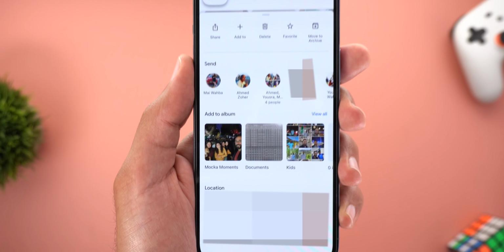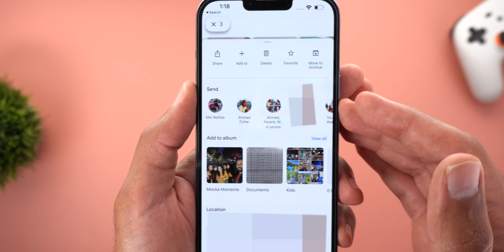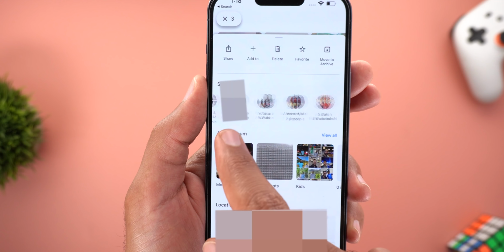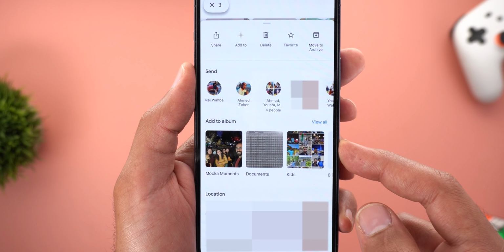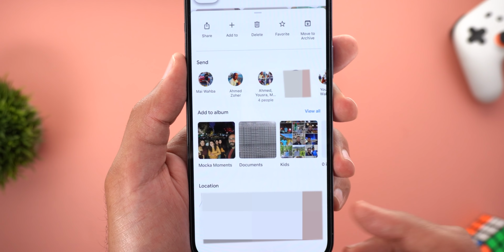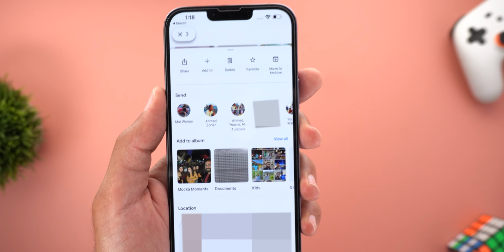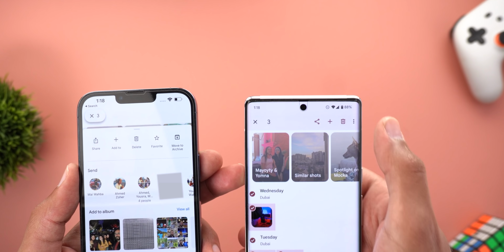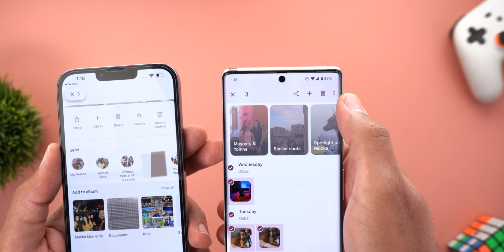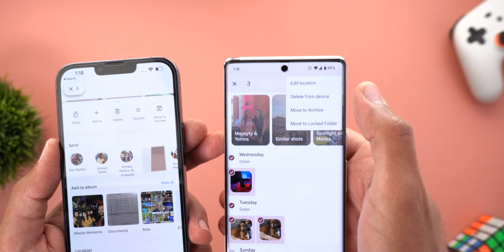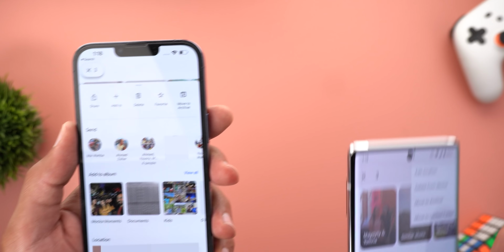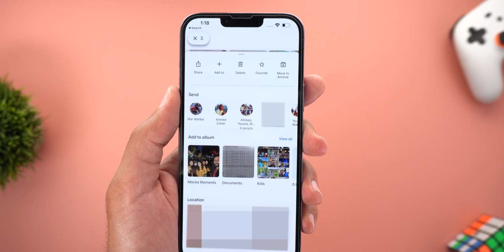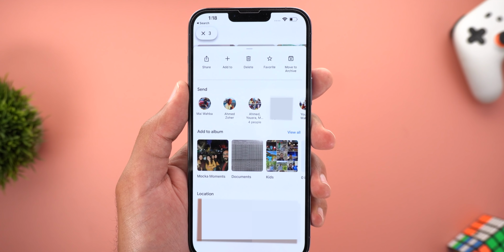And when you expand the card, you will also get some quick shortcuts to send these photos to your recent contacts or add them to your albums, and you can also check the location. If we're going to compare this to the current design I have here on my 6 Pro, as you see, all the options are located at the top right corner and most of them are hidden under the ellipsis button. So this new design will make it much easier to reach the options, especially if you have a phone with a big screen.